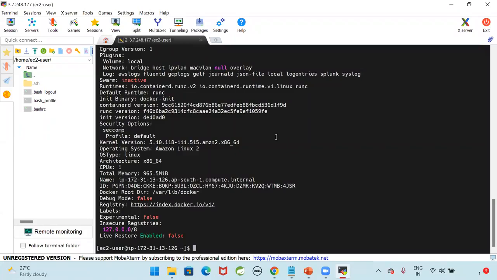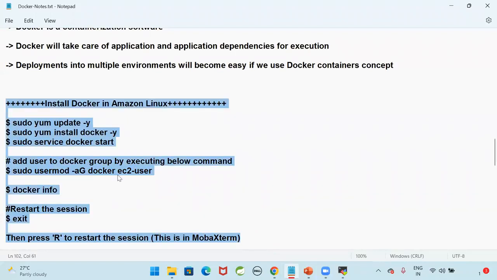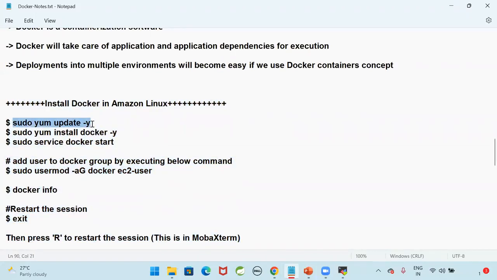Are we able to get the Docker information now? Yes. With this, our Docker installation got completed. It is very simple. Sudo yum update -y is used to update the existing packages in our machine. Then yum install docker. I have installed Docker software. Then I have started Docker with sudo service docker start.